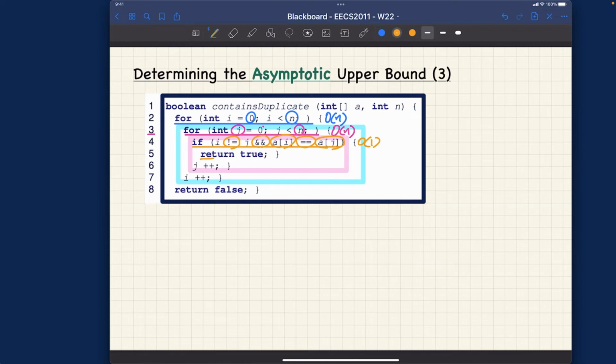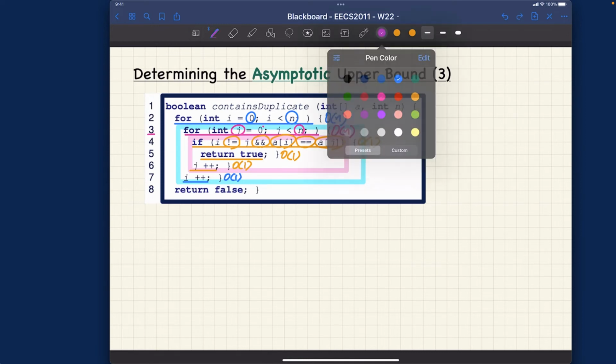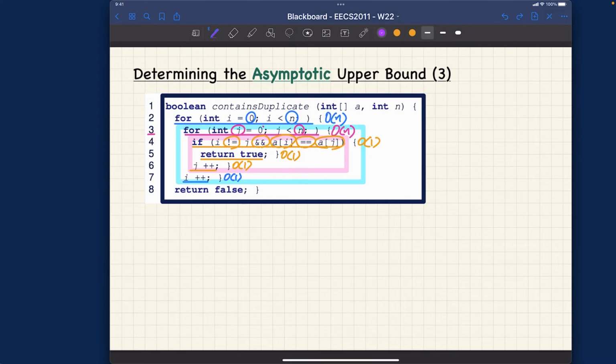And what about the next line? Well, the return statement is going to be big O of 1. And J++, big O of 1, right? Just simple assignments and some arithmetic operation, because J is assigned to J plus 1. Big O of 1 over here. And this part here, J++, big O of 1, right? It's part of the outer loop. And outside everything, we also got this, return false. That's big O of 1, right?